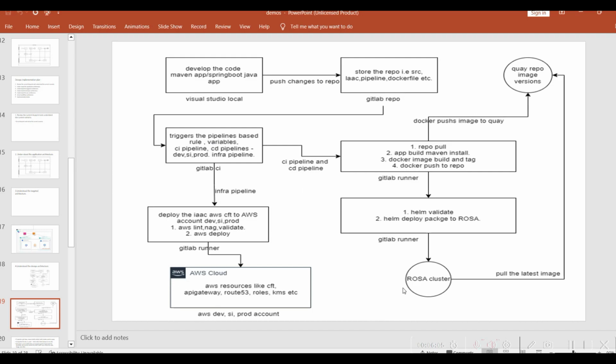Okay, let's see what are the rules we are going to set. We are setting rules for CI pipeline, CD pipeline, and infra pipelines. These rules we are going to discuss going forward. Well, after creating the pipelines, we can check these pipelines.